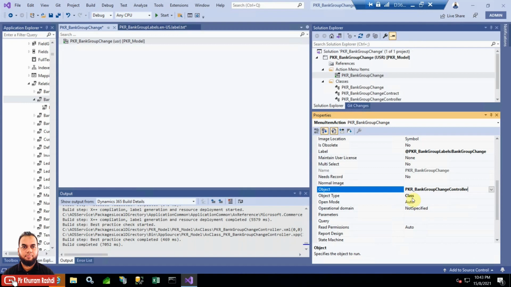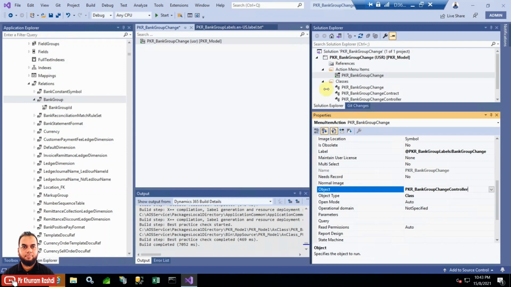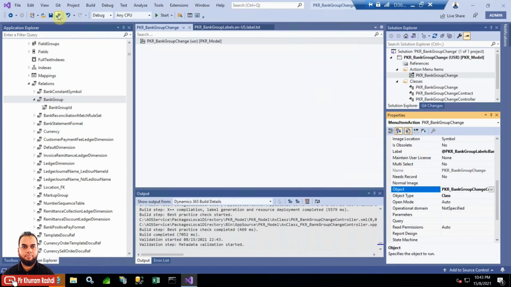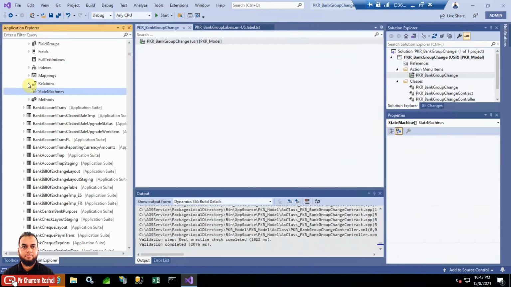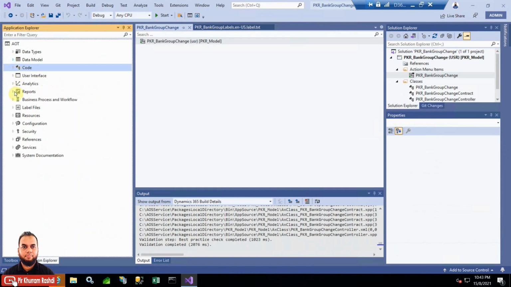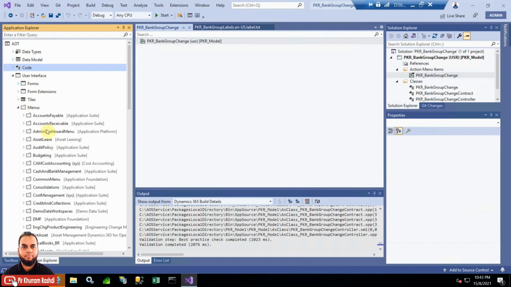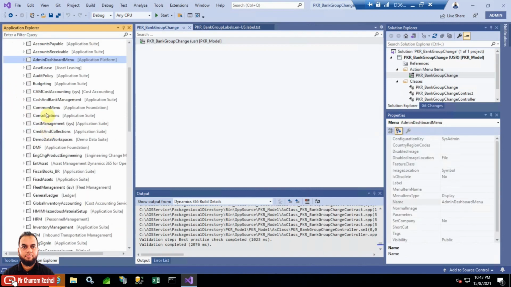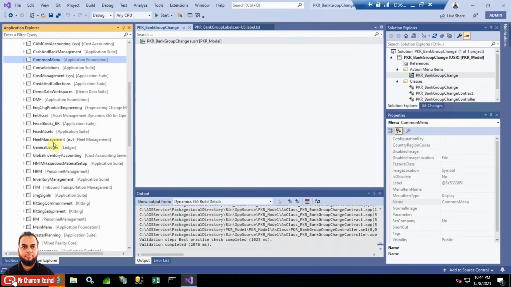And now what we need to do is go to the menu, just save this. On the left-hand side, inside user interface elements, you can see menus, and in the menus you can find the bank module menu.